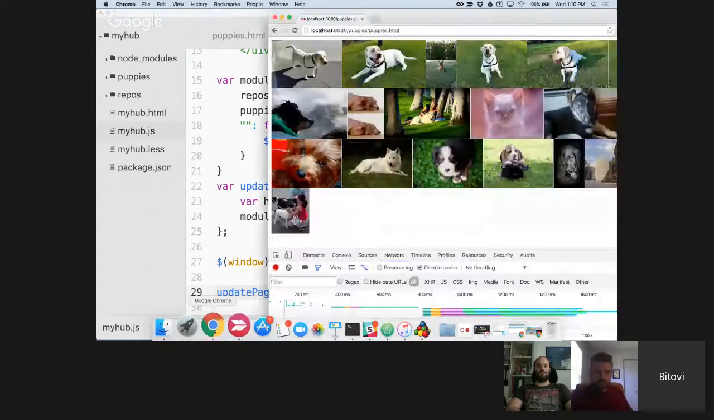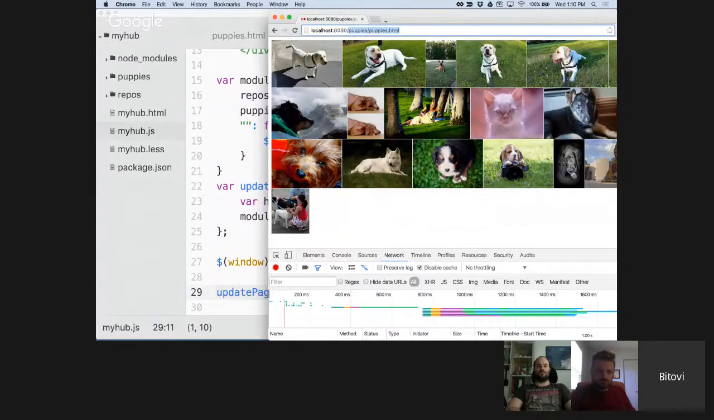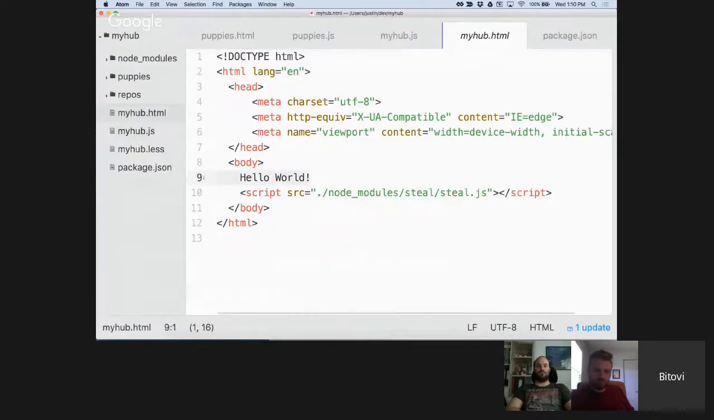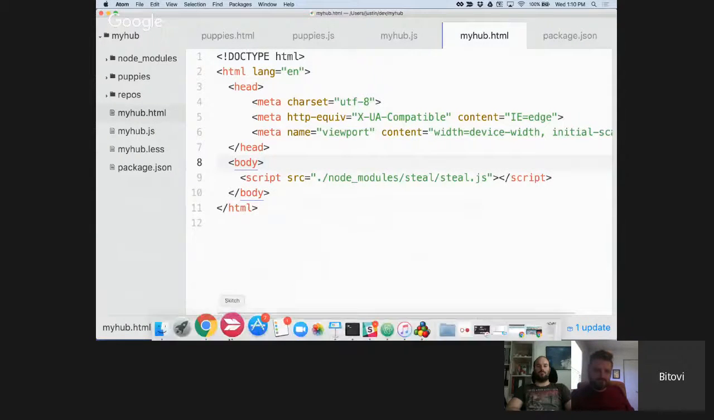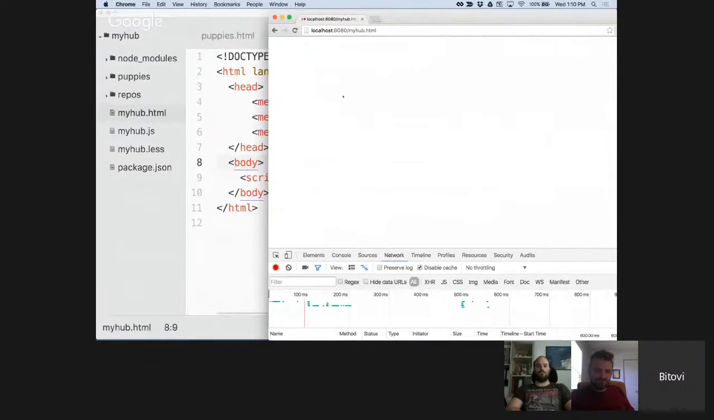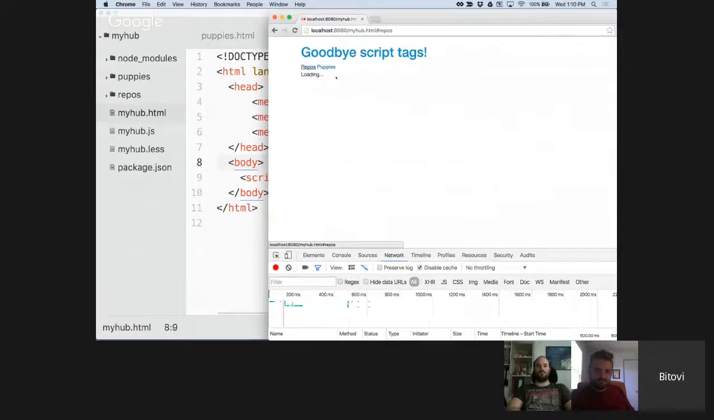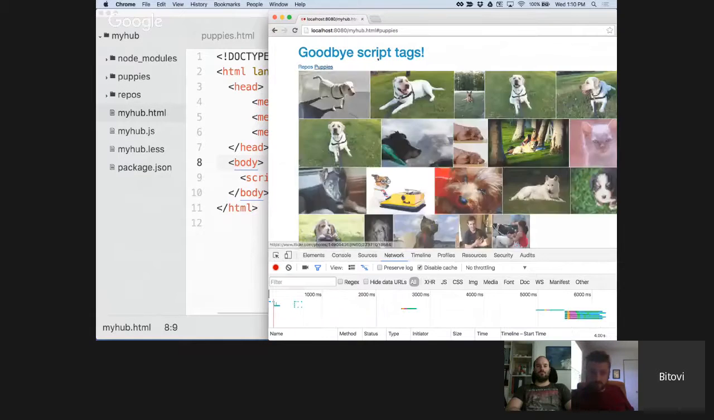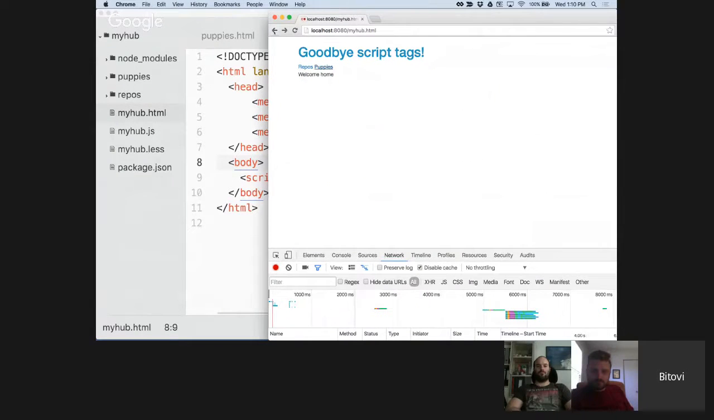So once we have that, I can go to my hub and I should get rid of that hello world here because it's distracting. And I can now click on repos, see a list of repos, and I can click on puppies, see the puppies, and click back, and everything works.